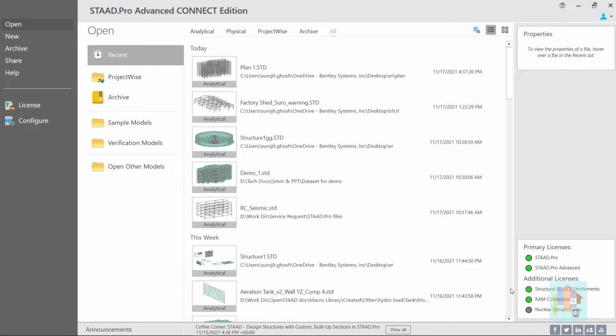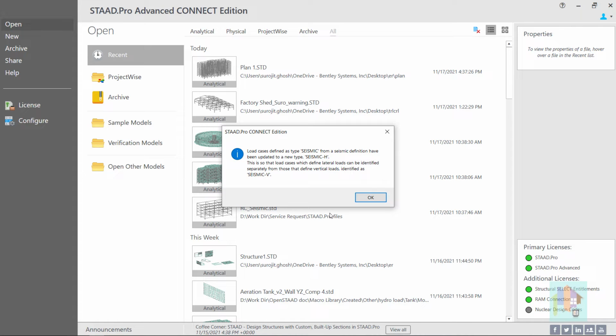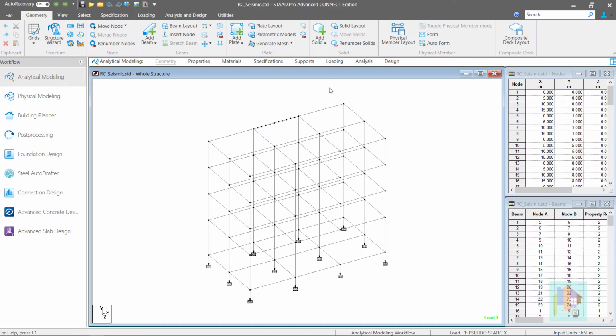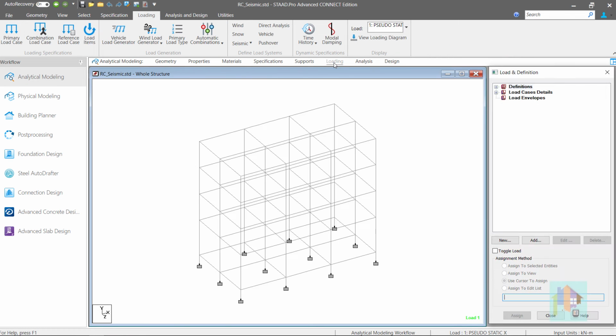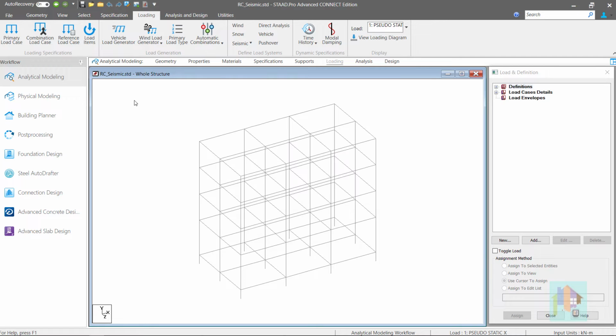As the seismic load type is now discontinued, whenever you open an old STAAD model with seismic load type using update 8, a warning is reported that your existing seismic load type is now replaced with seismic H type. Please ignore this warning. Nothing to worry about this, as this will just change the seismic load type. You need to save the model in update 8 to accept this change.